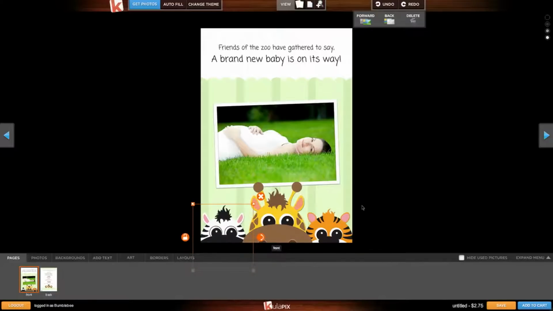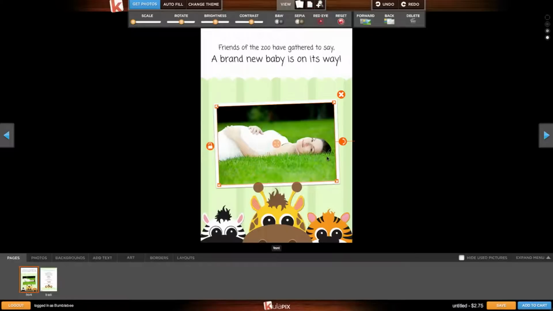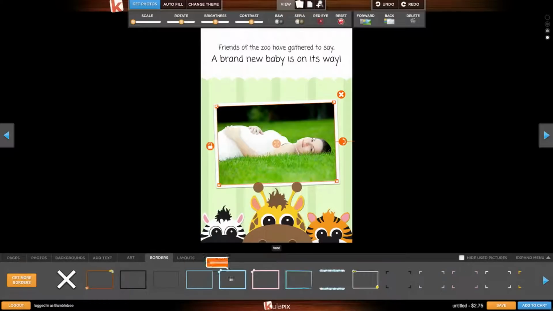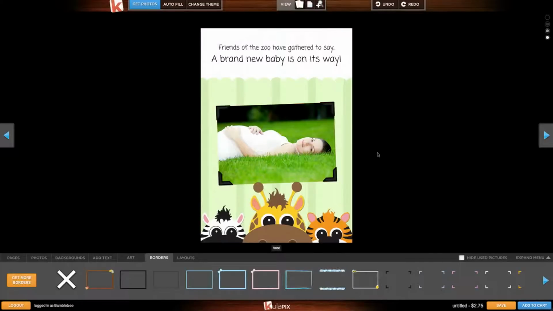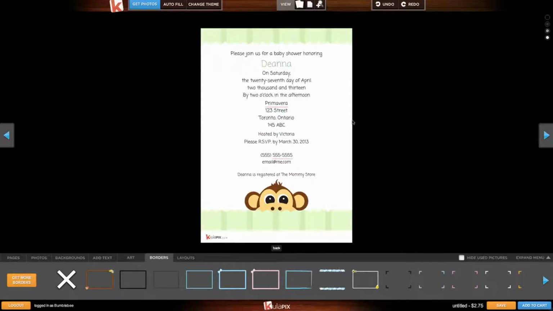Perfect. I just want to see if there's any other border I might want to use. So I'm going to click on the photo, click our Borders tab, browse through some of these, and I'm going to see what this one looks like. Let's apply to visible pages. Perfect. And I'm happy with the way that looks. So I'm going to now go back to the other side.